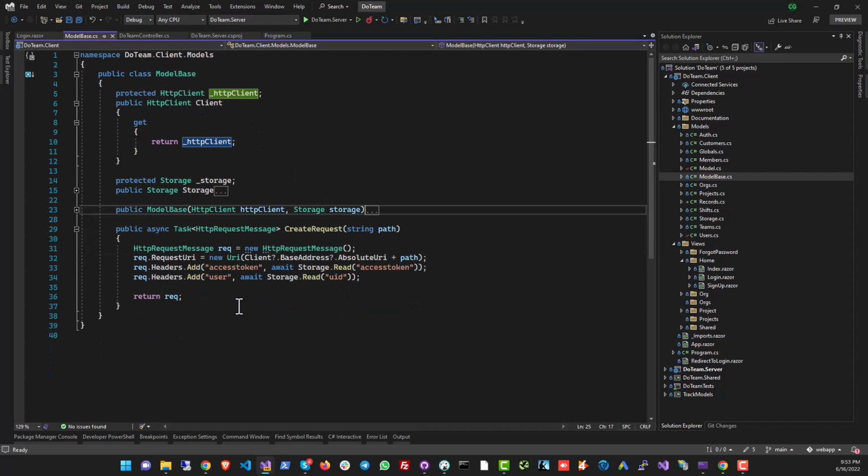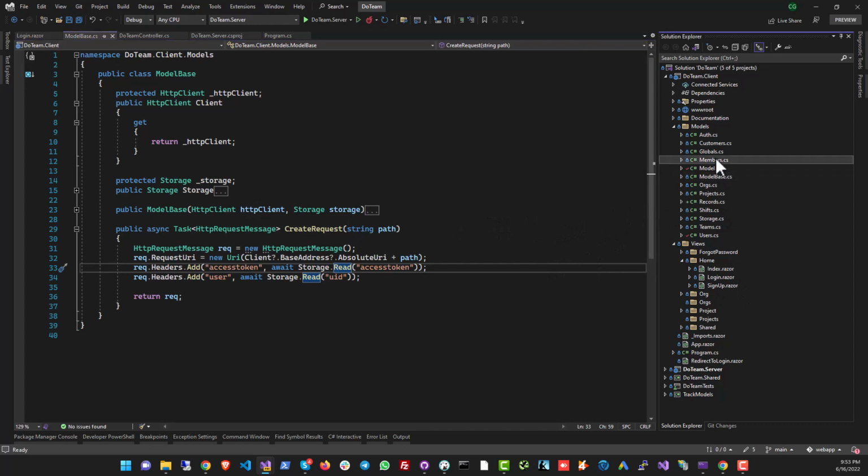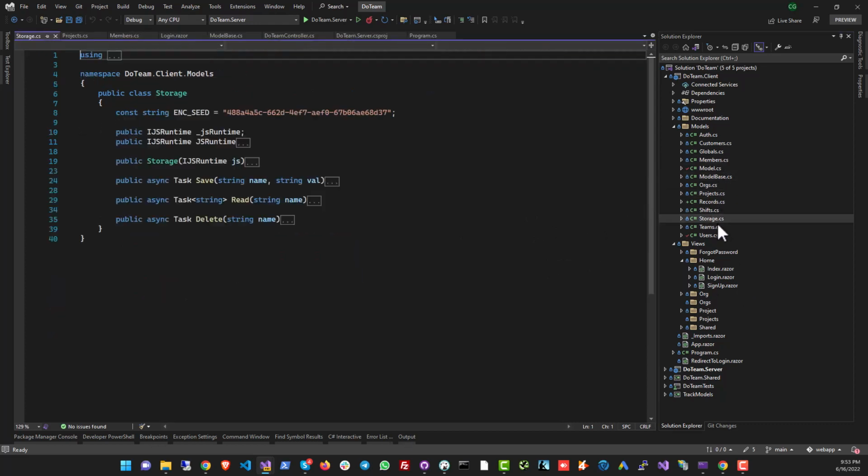Now what I've done here is I have set up the model based object to have an access token and a user ID. Now these two things are available only when you log in, or only when the user logs in, and I will come to that in a moment. Basically, for now, you want to understand that all the classes in my model are inheriting from the model base.